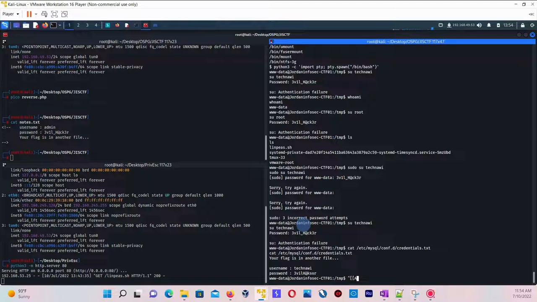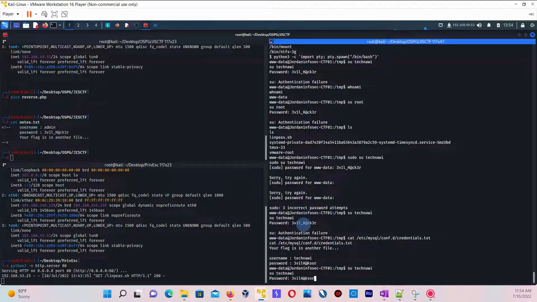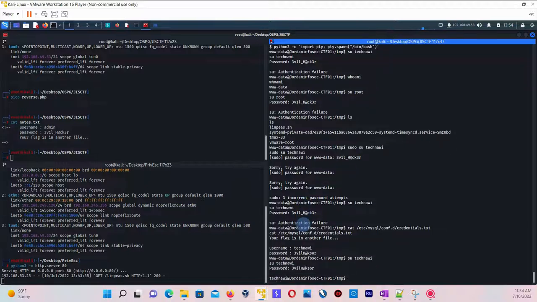So let's do the Technawi and try with this password. Okay, now we just were successful in switching users to the tech that way. Alright, so let's see what this tech user can do.